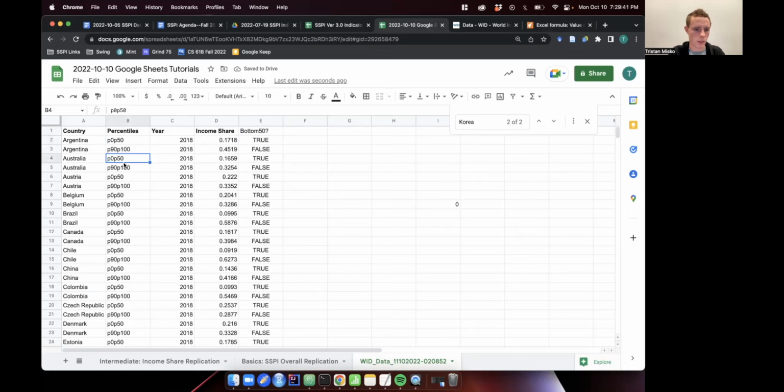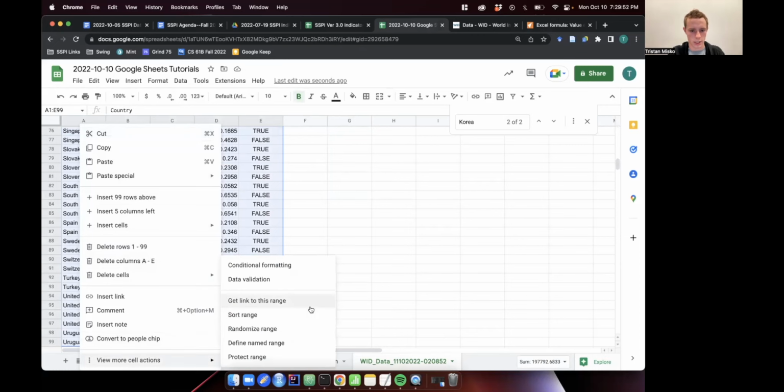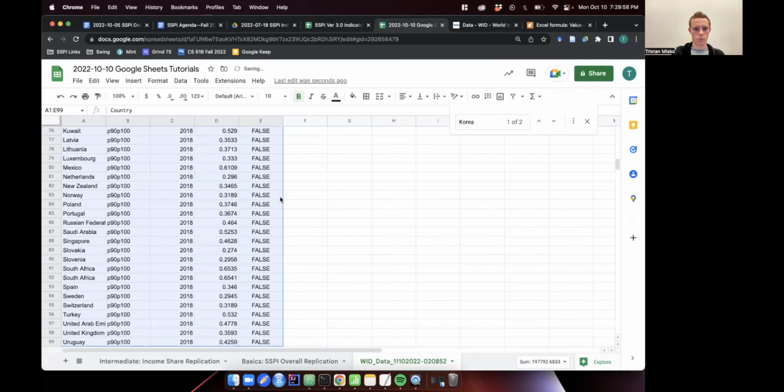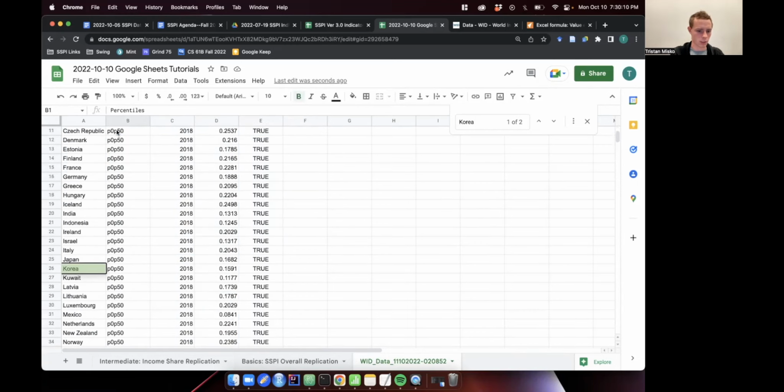And I just want to get all of these next to each other and all of these next to each other. And the way I'm going to do that is I'm going to sort the sheet again. So sort range, data, more cell actions, sort range, data has header row, down to bottom 50, Z to A. Perfect. And so now you can see all of the bottom 50 countries are grouped together because we're sorting based on this value. We could have probably avoided that entirely and just sorted it based on percentiles now that I think of it, but more practice with COUNTIF is always good.